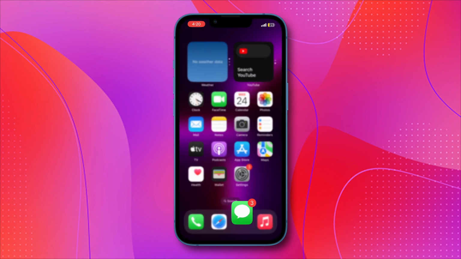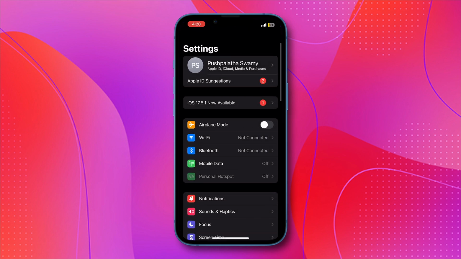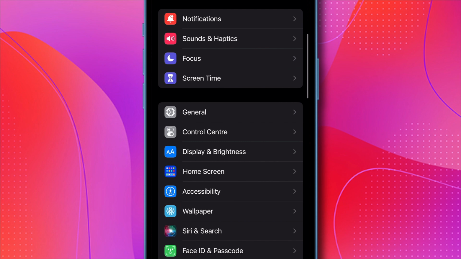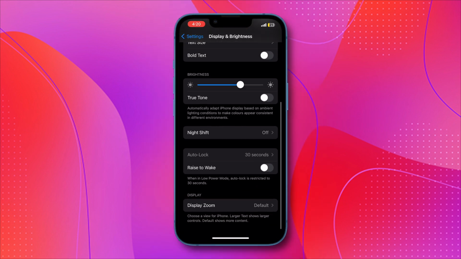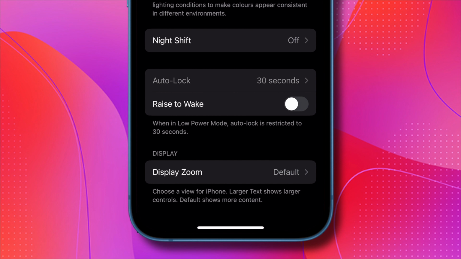You can toggle this on by going into your settings app on your iPhone. Scroll down and tap on display and brightness setting. You can then go ahead and scroll down until you see your display zoom option, which is right here. So you can click the display zoom.